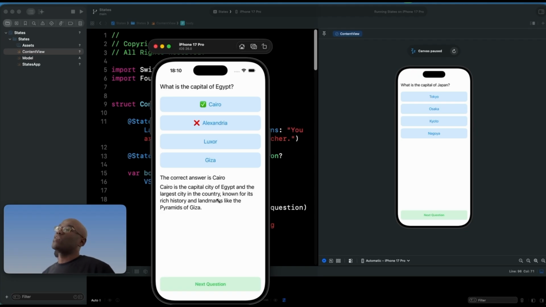With that little information, we don't have a bank of questions. We could have essentially endlessly generated questions that can keep our user entertained, right? So that's how you would use, for example, foundation models. You can use the Generable and the guide to create structured content that you can use in structs and then use in your app, right?